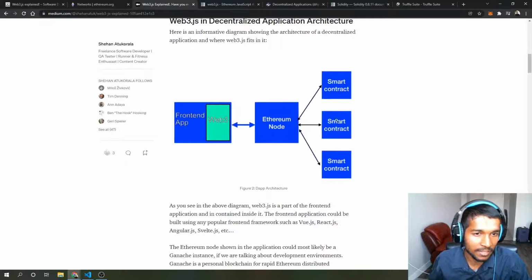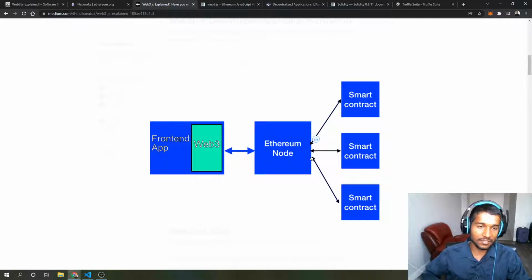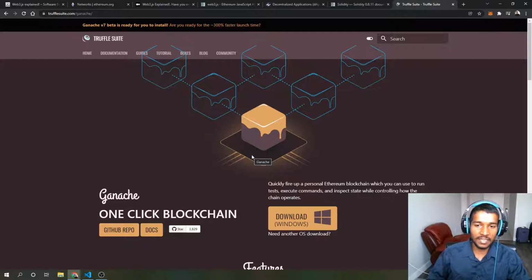So here's a cool diagram that shows the architecture of a decentralized application. As you see in the diagram, Web3.js is part of the front-end application, and the front-end application could be any one of the popular front-end frameworks, for example, Vue.js, React.js, Angular.js, Svelte.js, etc. The Ethereum node shown in the diagram could most likely be a Ganache instance. Ganache is a personal blockchain for rapid Ethereum development in distributed application environments.